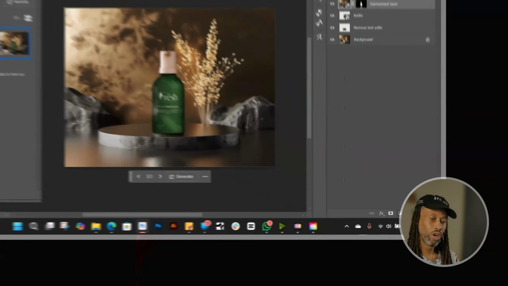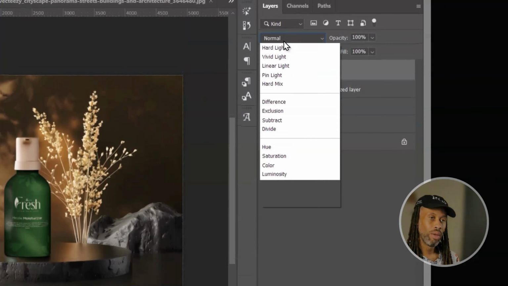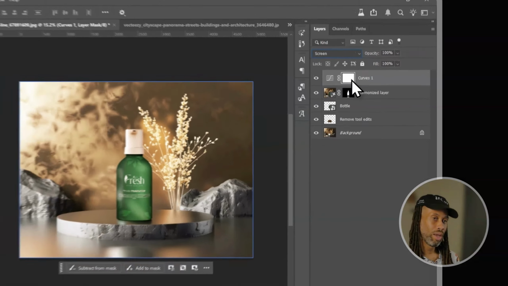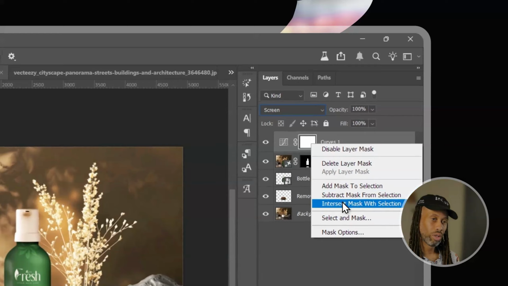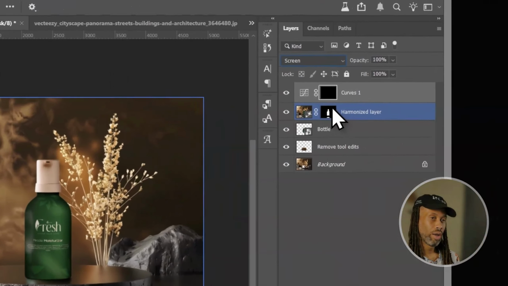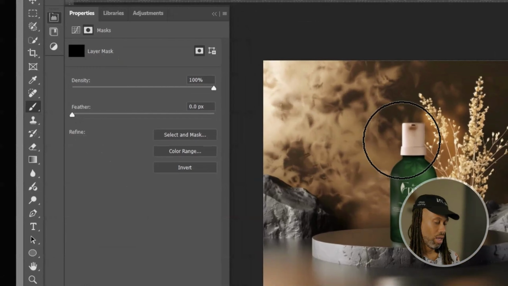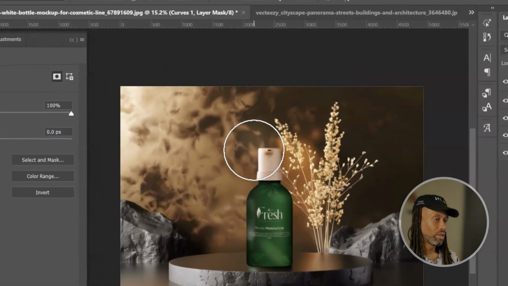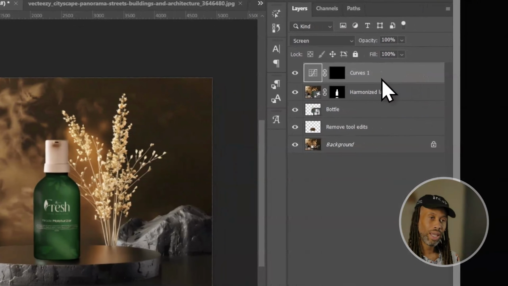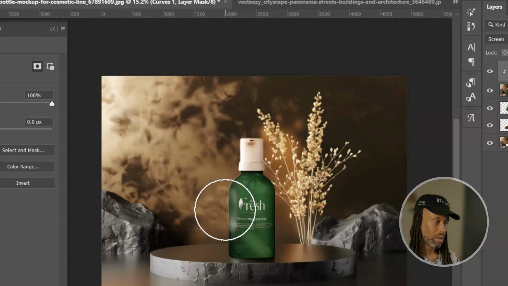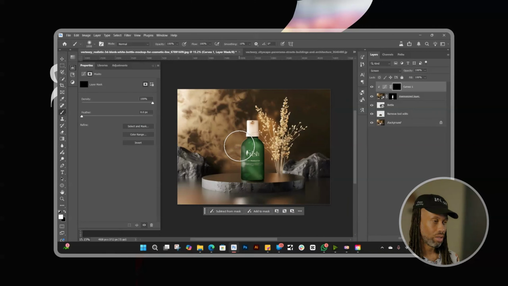I can throw in a curves adjustment layer, maybe change it to green, and then press Control I on that layer mask. Control I. Oh, that's really weird. Let's just go to image adjustments and invert. All right, now I'm going to click on my brush tool and paint in some light with white as my foreground color. Actually, let's clip this to the harmonized layer mask, then click on that mask and paint in some light here, just to make it shine on this side a little bit.